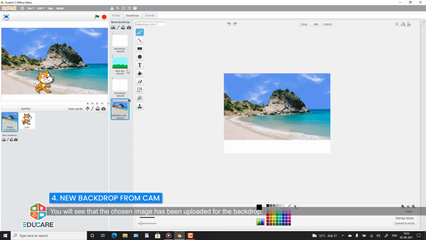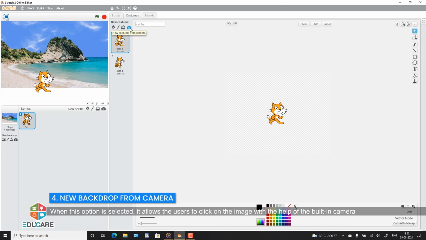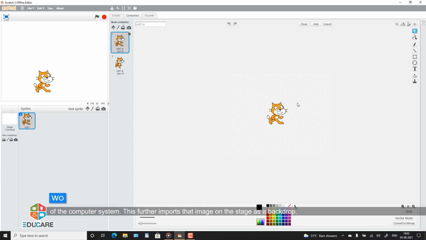New backdrop from camera. When this option is selected, it allows the users to click on the image with the help of the built-in camera of the computer system. This further imports that image on the stage as a backdrop. Working with two sprites. You have already learned how to create a sprite on the stage and change its costume, backdrop, etc. Now let us make a project using more than one sprite.